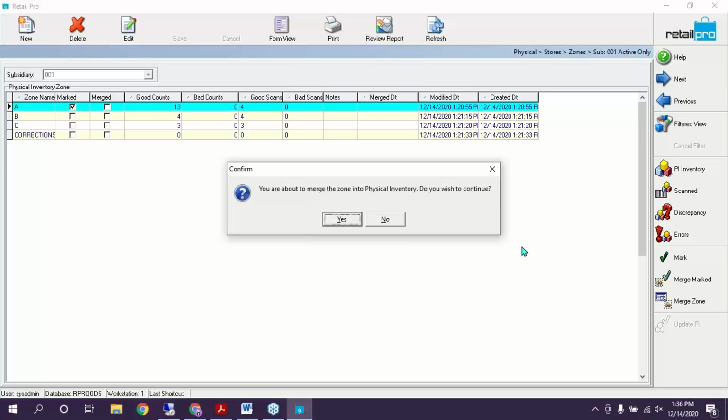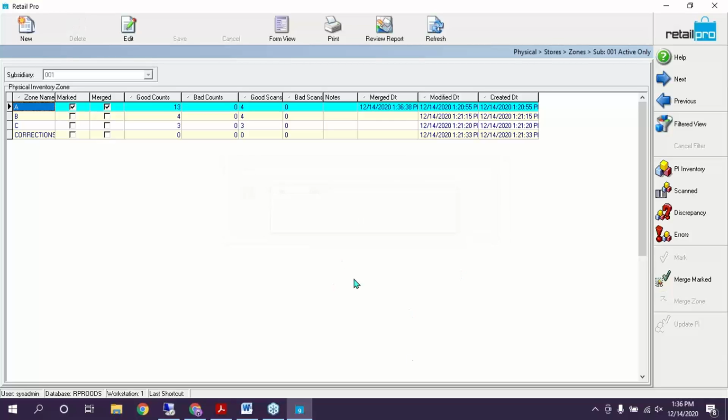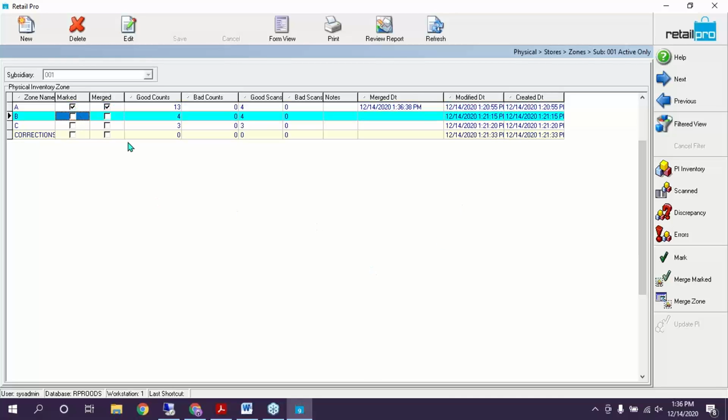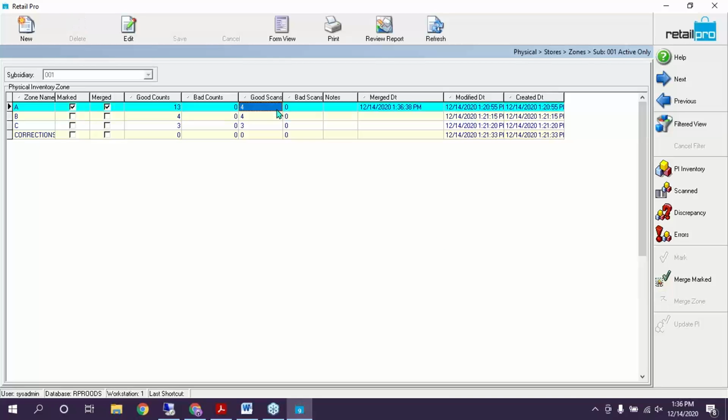You are about to merge the zone into a physical inventory. Do you wish to continue? Yes, yes I do. And there you go. And we'll get that secondary check mark to signal to you that this zone has been merged. We also have that merge date there as well. And now I can absolutely unmerge this zone if I need to.